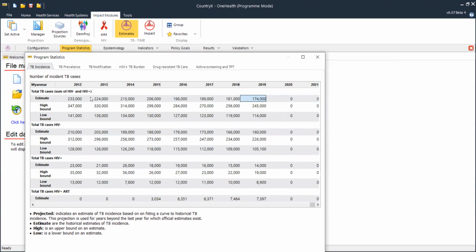Each data point has an upper bound and a lower bound, and there's a split between total incidence, HIV negative incidence and HIV positive incidence, and also the number of HIV positive cases receiving ART. In the TIME estimates model, the incidence numbers and the split according to HIV play a role in the calculation of mortality. This may not be your greatest interest when you do costing in OneHealth, but it should be mentioned here for the sake of completeness.